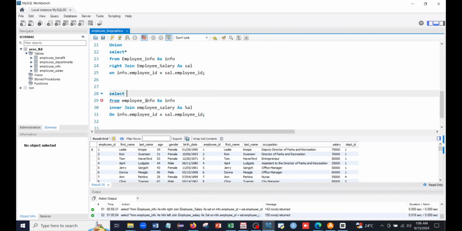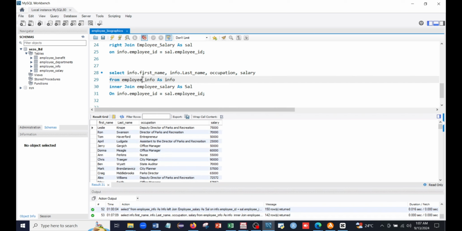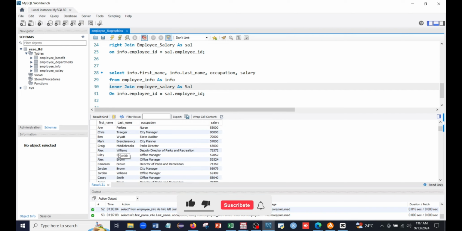So next, we want to state our columns. We want the first name column from the employee info table: info.first_name, comma, and then info.last_name. So we have indicated two columns from the employee info table. Then we want to state another two columns from the employee salary table, occupation and salary. Let's execute it and you can see what will happen. Here it has stated only the columns that we have indicated in the query. So you see we have only these 4 columns.